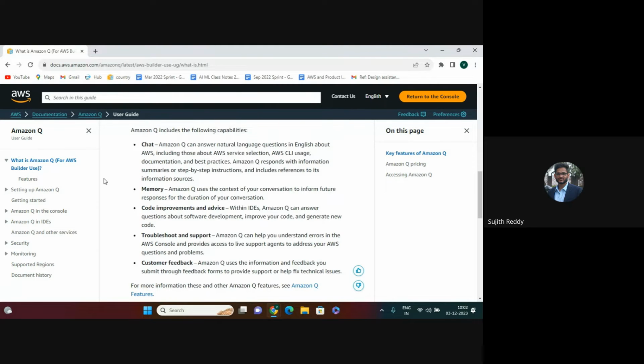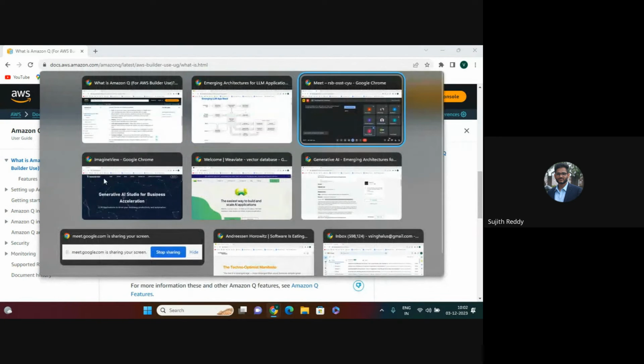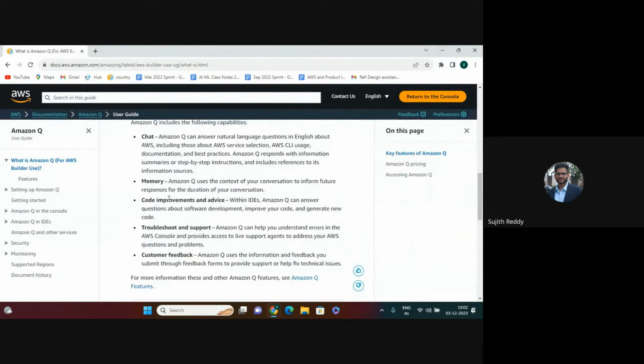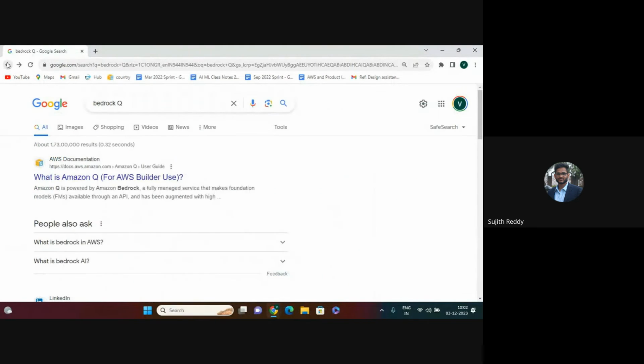Q is Amazon's chat thing. So you can chat with it. You can ask how to turn on EC2 and all those things. So it's on the console itself. You can find the link. It's like a chatbot, an LLM chatbot for that.